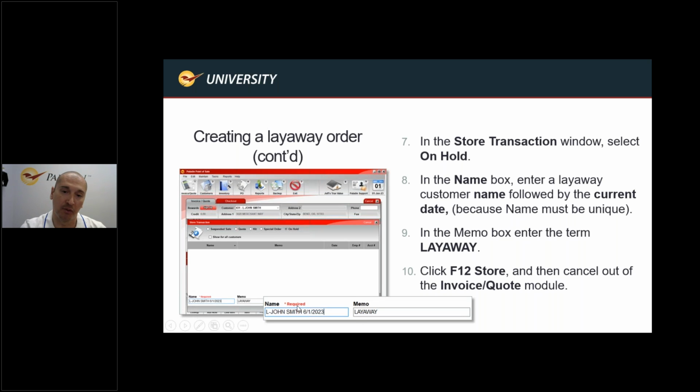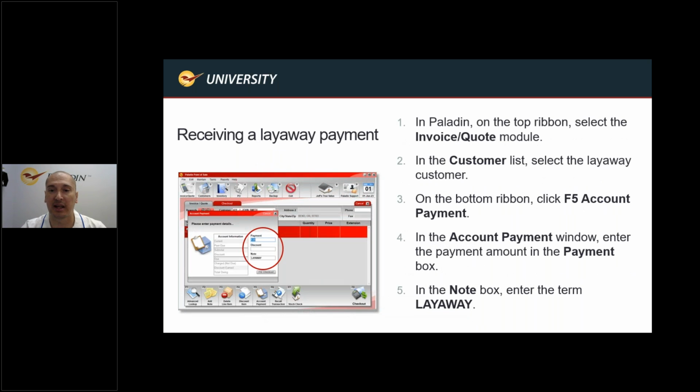Like I said before, if you're adding a special note that, hey, this has to be paid off within 30 days or whatever stipulations you've set, that way you have a way to track that. Then you're going to click F12, which is right now covered by this box, but in the bottom right-hand corner it says Store, and then you store that transaction. Whatever the amount of that transaction is, it's stored on the customer's profile. You back out of there, and you move on with the rest of the day.